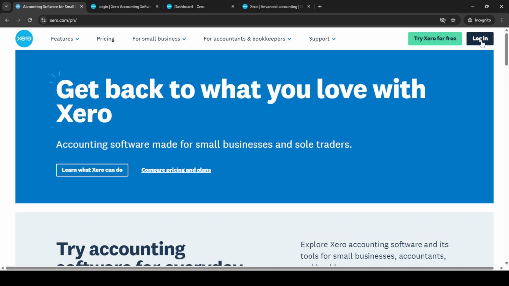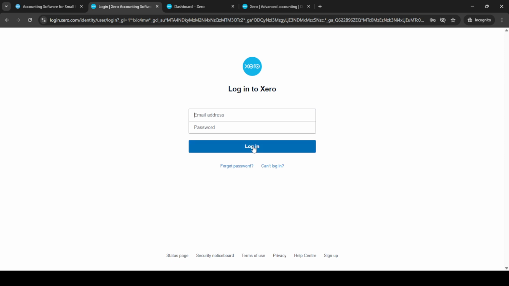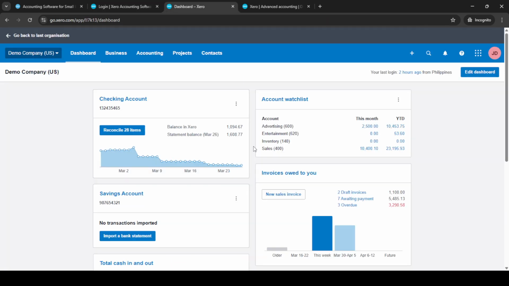Let's dive right in. First, you'll want to log in to your Xero account. Head over to the Xero website and click on the login button, then enter your email and password. Once you've logged in successfully, you'll be taken to your dashboard. This is where the real work begins.